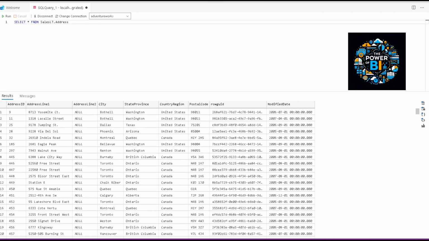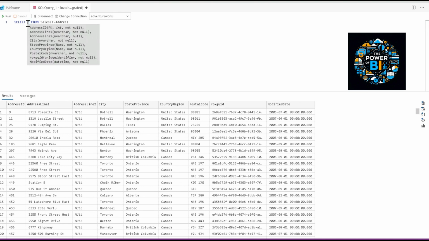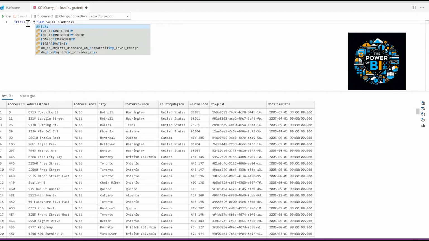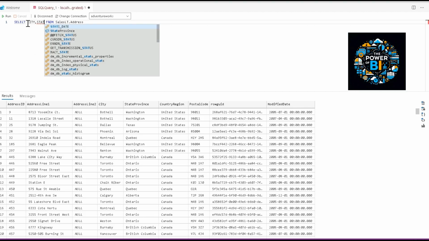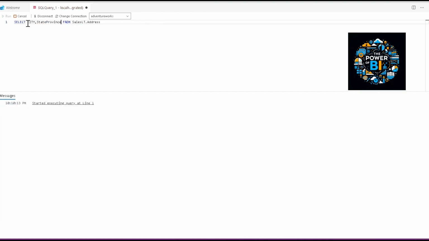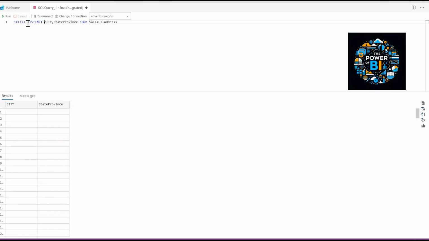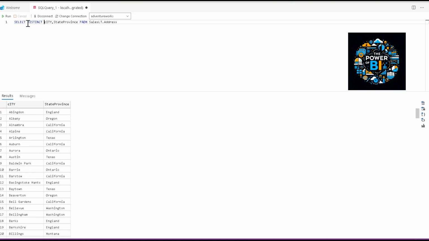So for example, if you now want to just figure out the city and state province, so city, state slash province, and then we'll execute this and it will give me city and state province. However, if you want distinct values of this, we'll use the keyword DISTINCT here. So this will give all the combinations of distinct cities and state provinces.